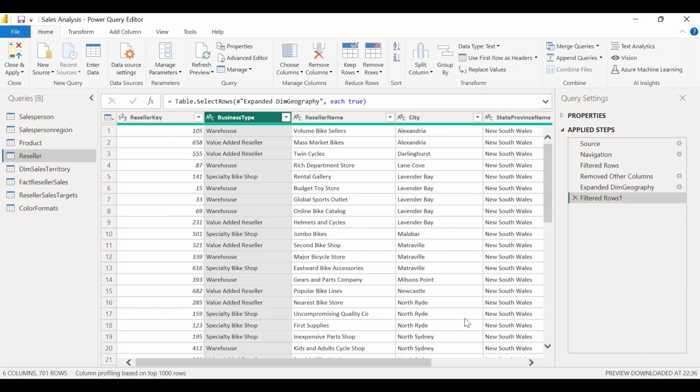Okay, stop sharing. Okay, right click on your business type name and click on replace values.